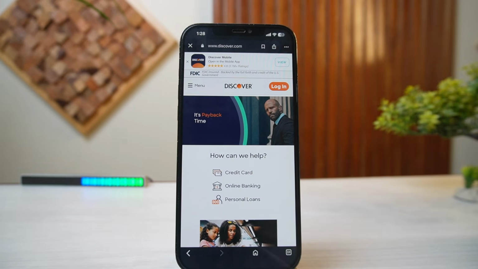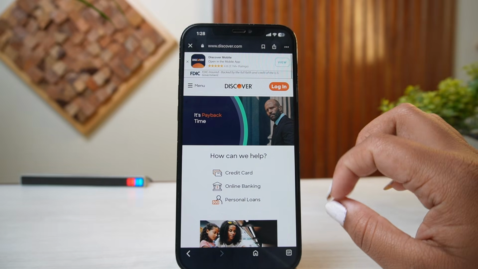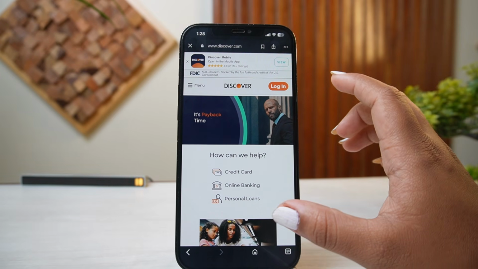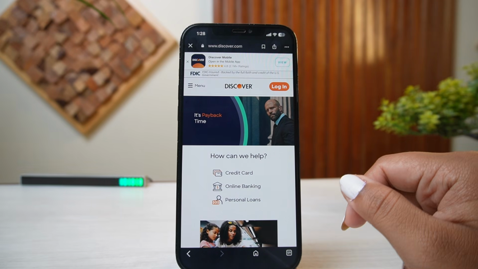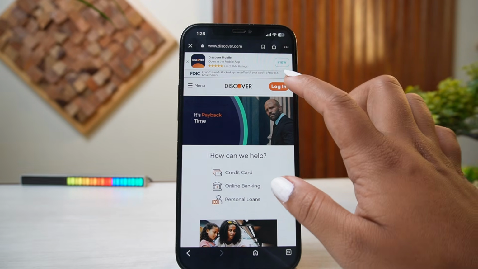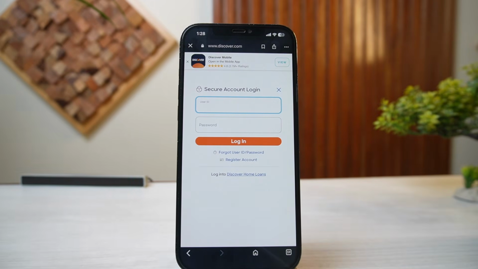How to log into your Discover Bank on a new phone. The very first thing that you want to do is install the application, or you can simply open discover.com on any browser and get to its browser version too, right? Once you do that, you can simply tap on the login button on the top right corner. Then you'll successfully be able to get into your login page.